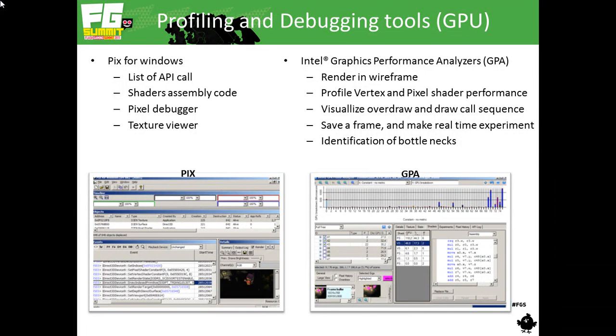For the GPU or 3D profiling, there's a couple more tools that are less known from the Flash community. One of those is Pix. So Pix for Windows is part of the Microsoft DirectX SDK, and it is mainly a debugger tool. So if you're having problems rendering your scene, if you don't know what's going on, you can always go to Pix, and it's going to show the API calls. You can validate everything in there.